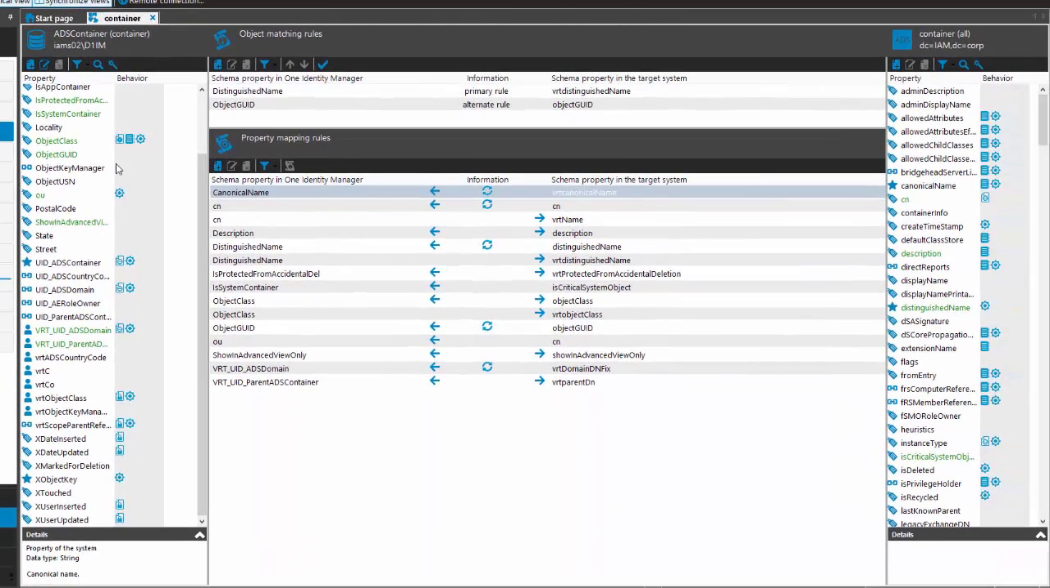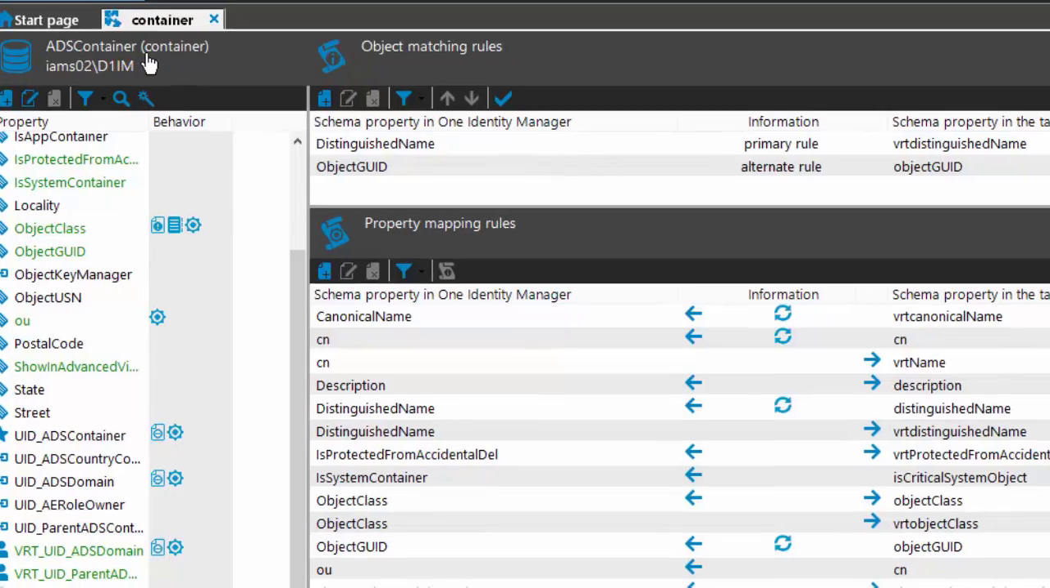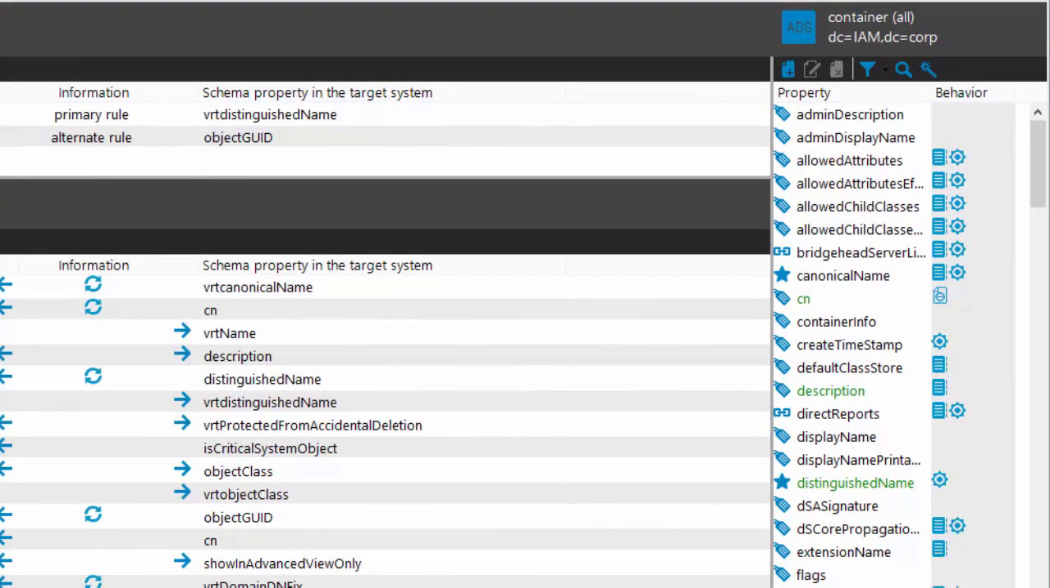If you double click on the container mapping, you see the mapping editor. The mapping editor is mainly built from 4 parts. On the left-hand side, you have all the properties that are part of One Identity Manager for the specific object. In that case, it is an ADS container table object. On the right-hand side, you will find all the properties from the target system as the connector is able to see them.